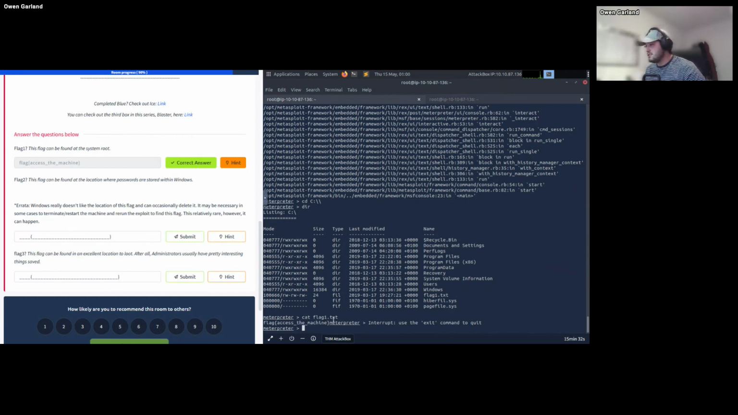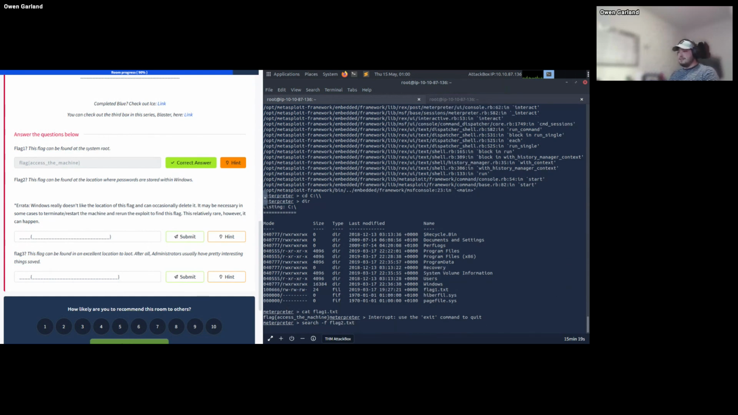But let's just try something first. Let's see if this will work here. I'm going to do a search on the system for flag .txt, to see if they have the same name convention. I just did a quick search. Let's see if that's what they're keeping the names as, because if it is, it just makes our job easier. Let's just find all the flags.